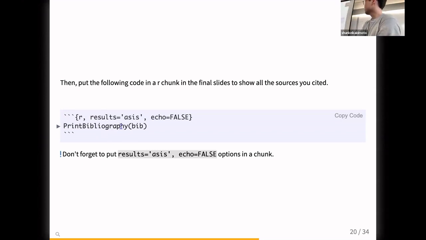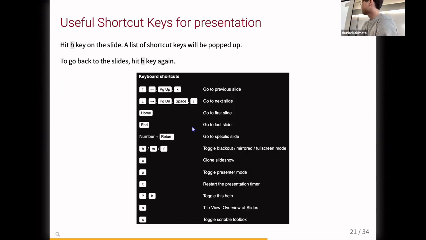And I forgot to mention, this is a clipboard. If you hit this button, you can easily copy this chunk and paste it into R Markdown, no, RStudio. Okay, so this is useful.